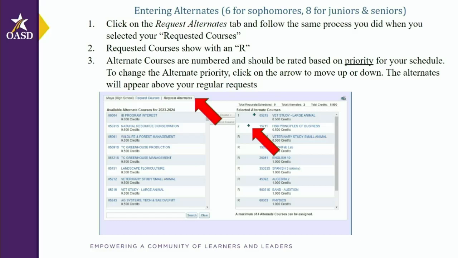Then you will go through the same process. You will search by course name or number, you will hit Add Course, and it will move it over to your alternates. What will be different is that the alternates will be numbered 1 through 6 or 1 through 8, depending on how many you need to add. And then there will be arrows. You can change the alternate priority by clicking on the arrows to move them up or down. All alternates will appear above your regular requests.